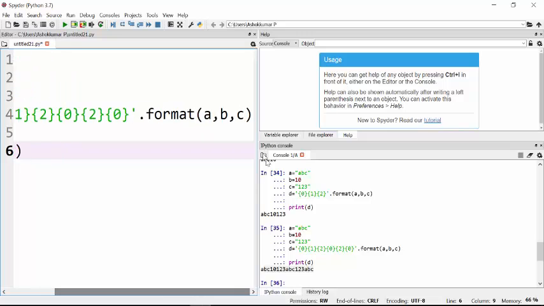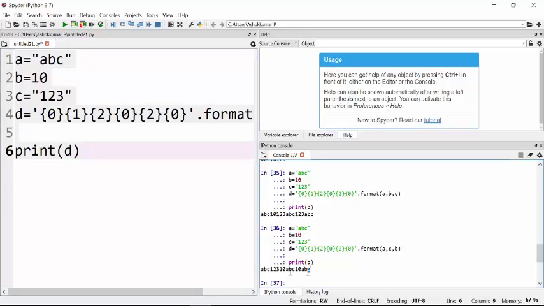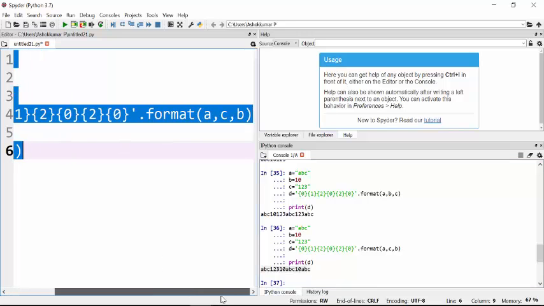Similarly you can change this order also. So here C comma B, you get a different string. This is how you use placeholders in the format function.